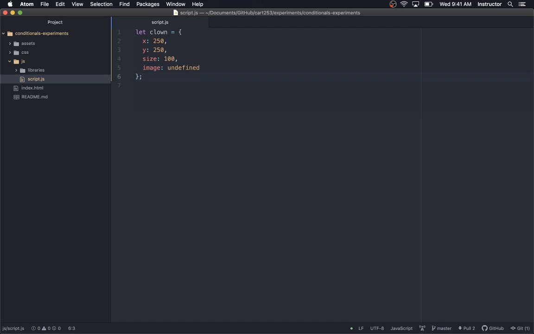When I just have this variable declaration, as soon as the script is loaded into the browser, JavaScript is going to start running, and it's going to see this variable declaration, and it's going to make this variable. It's going to exist right as soon as this file is loaded, before anything else happens, before P5 has even started, if you like.